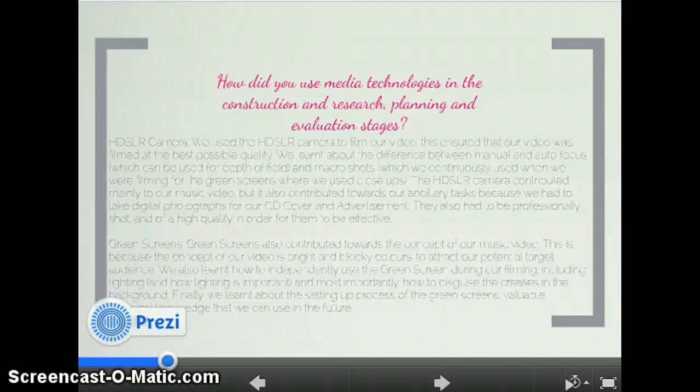In this question, I'm going to be discussing how we use media technologies in the construction, research, planning and evaluation stages. HDSLR camera. We used the HDSLR camera to film our video. This ensured that our video was filmed at the best possible quality.